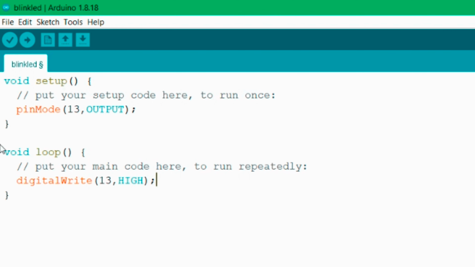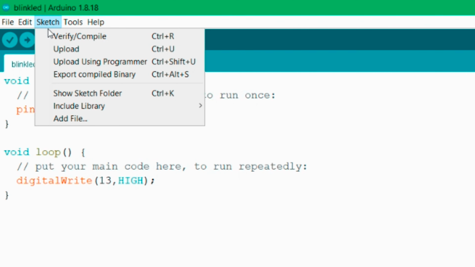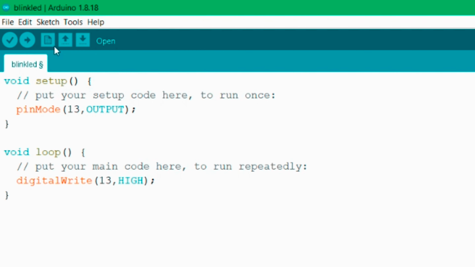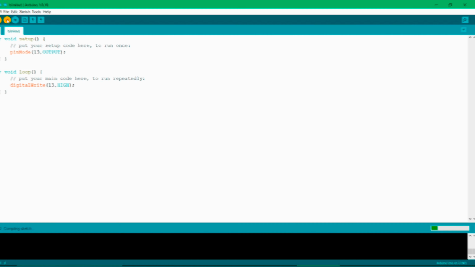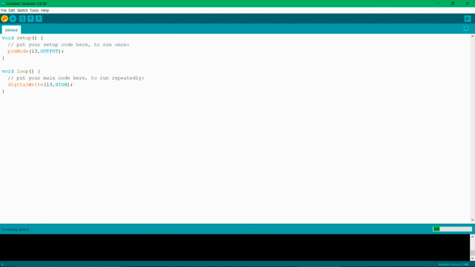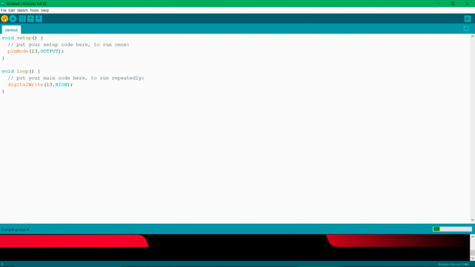Next step is to compile the program. To compile, you can click on the tick icon on the menu bar or click on sketch, then select compile. Or you can use the shortcut Ctrl+R to compile the program. This will compile the program into binary format which is understandable by the microcontroller. You can see the compilation status at the bottom of the IDE.